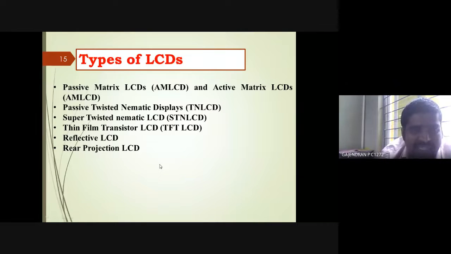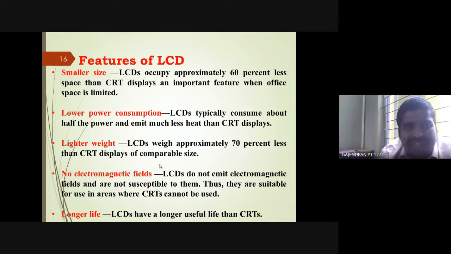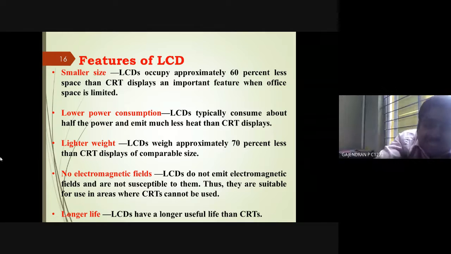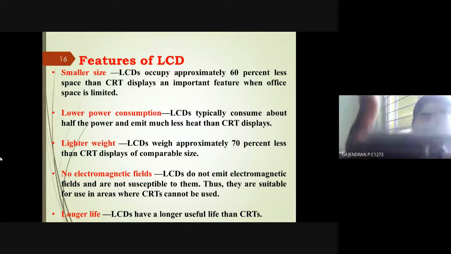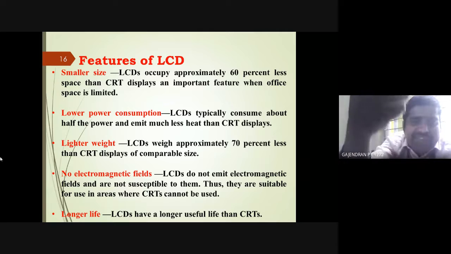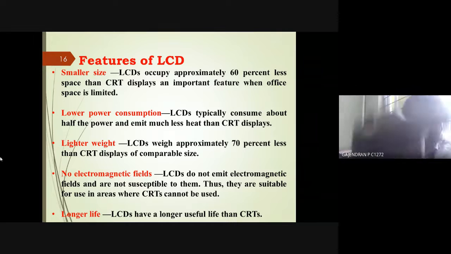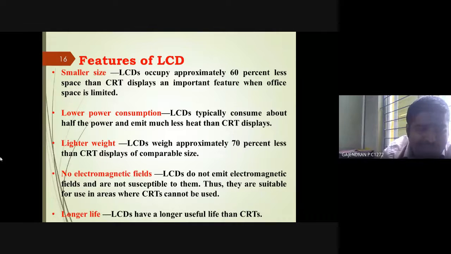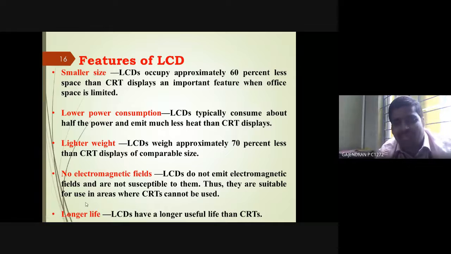Then features: smaller in size, low power consumption, lighter in weight. I can carry the LCD display even with a single finger. Look at the camera, is there weight or not? It's a lightweight. No electromagnetic field. Sir, this is very important. Note it down, browse it, and study it. Longer in life. Okay, sir?